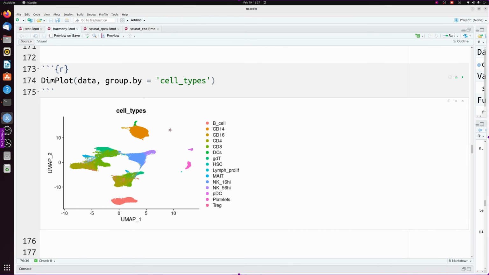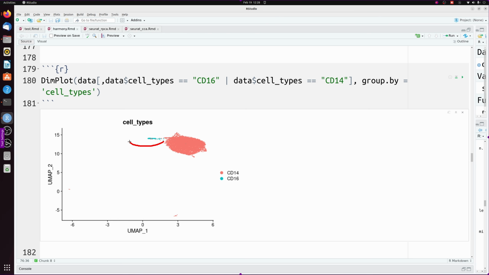So we have harmony here with the cluster of monocytes and dendritic cells. And again, the coloring in Seurat's a little weird here, but here's our population of CD16 cells. And when we zoom in, we see that they clearly differentiate into their own cluster. So harmony seems to have done a good job here. But again, you only get the harmony reduction, you don't get normalized values.